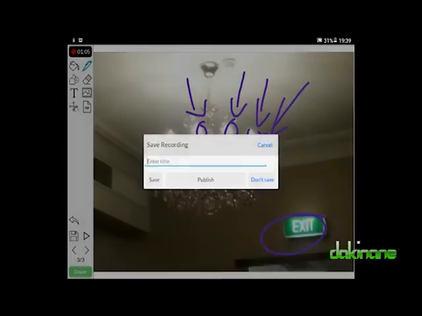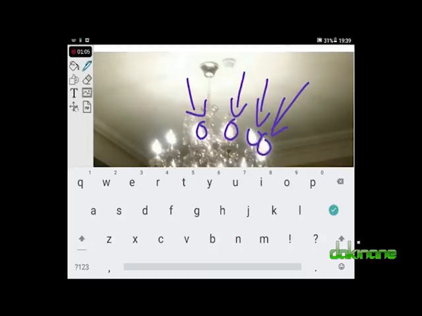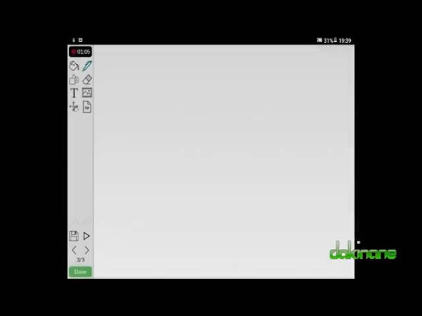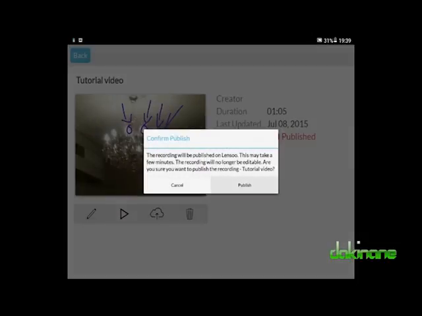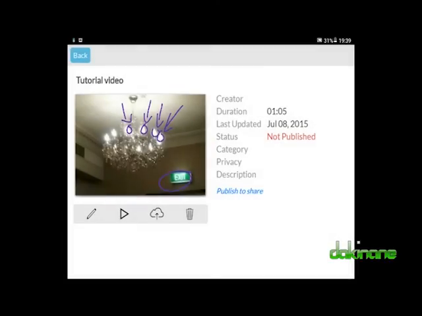Once I've completed recording my presentation, it's time to save it. To save as a draft, click on the floppy disk icon and the incomplete presentation will be saved. This is particularly useful in a classroom. To publish, I click on the green Done button at the bottom of the menu bar and follow the prompts to save. To publish to the internet, I first have to have a Lensoo account, be logged in, and be connected to the internet.